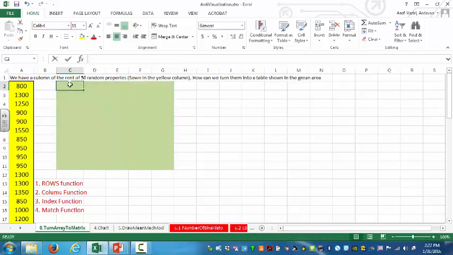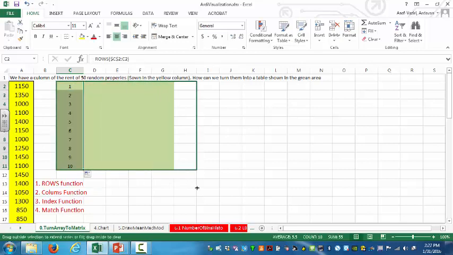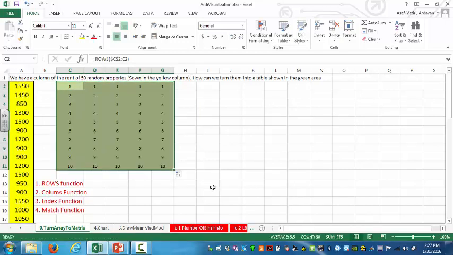I will go here. I type rows. I go to the cell itself, here. Column. So C2 to C2. I just make the first one absolute. Enter. Copy it down. Copy it to the right. So I have numbers from 1 to 10.